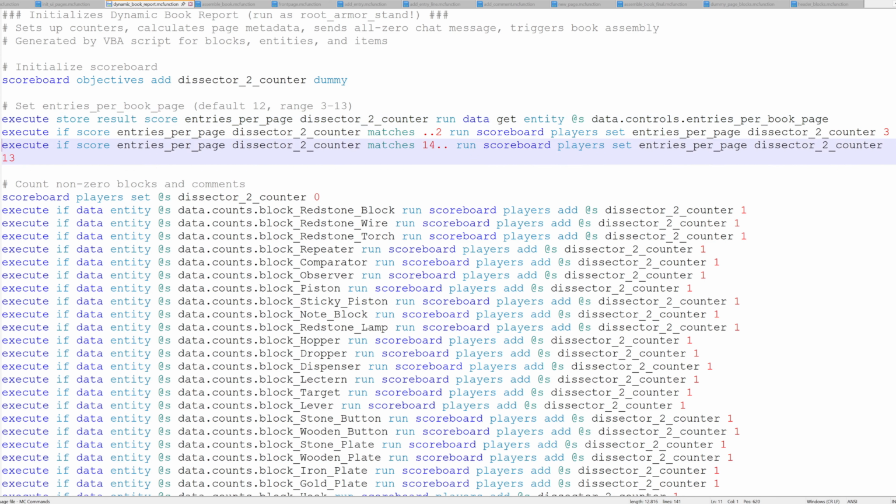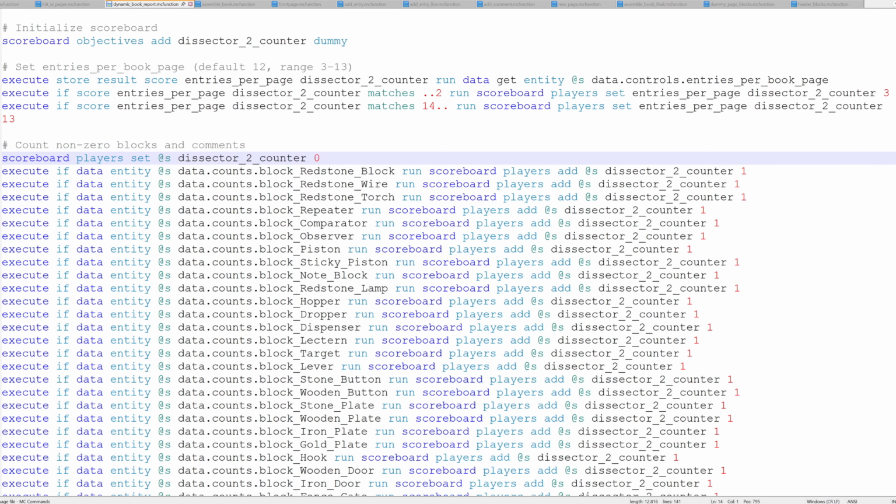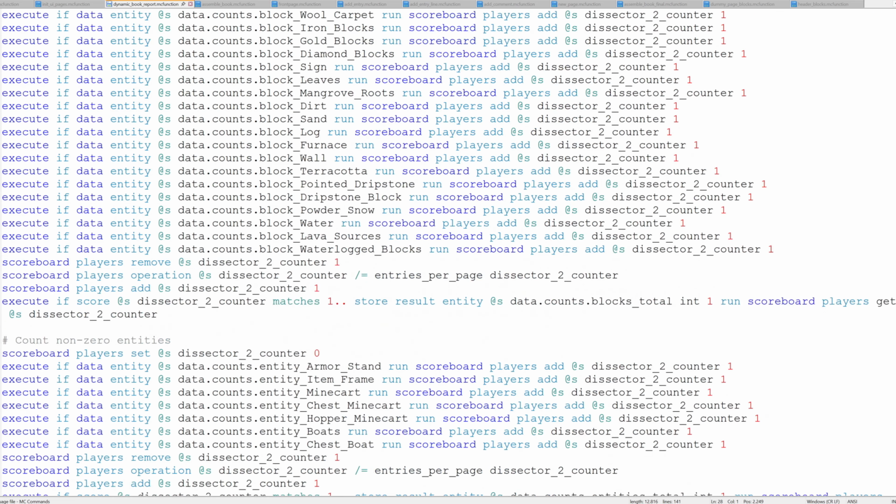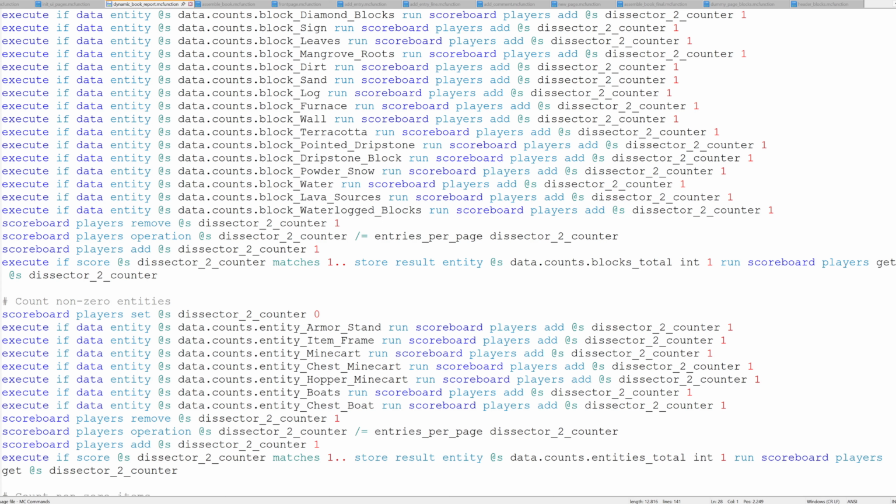Make sure this value is between 3 and 13 inclusive, since we don't want the pages to be too long or too short. And then we calculate how many pages we need for each chapter. For that, we initialize the score with value 0. And then we go through the various blocks, entities, and items we count. And only if we have found that block, this NBT data here exists, and only if it exists, then we increment the counter by 1. So we are counting how many entries we actually need in our final book, which we do for all of the blocks first until we are done.